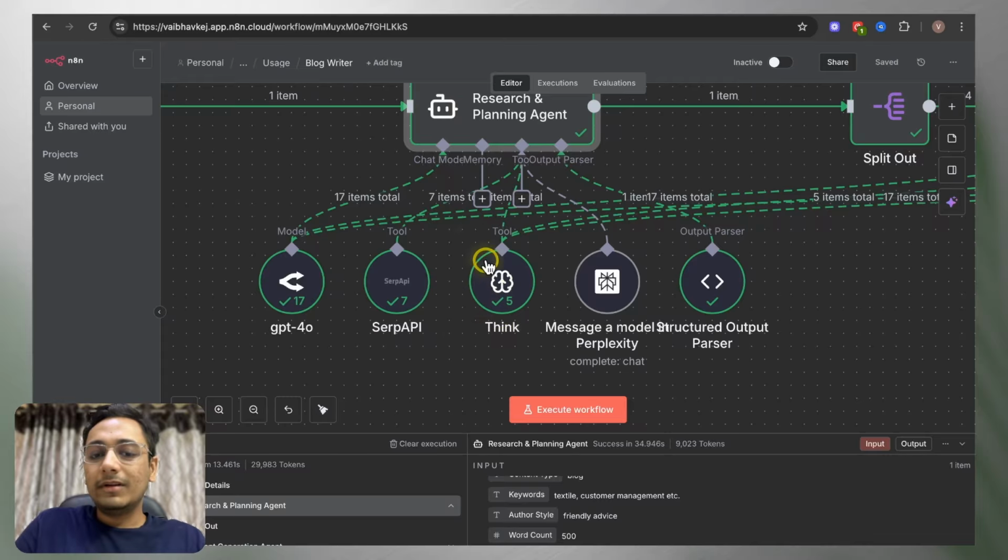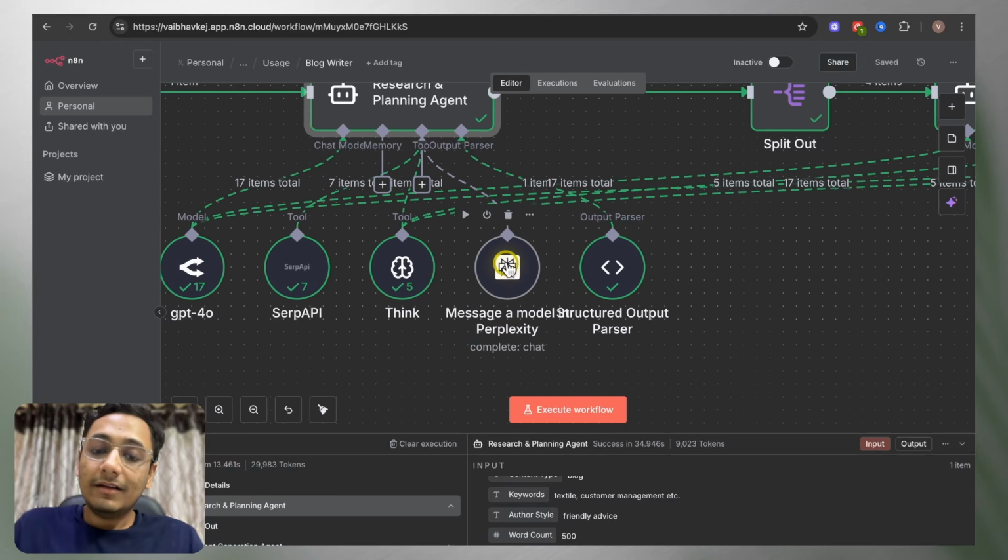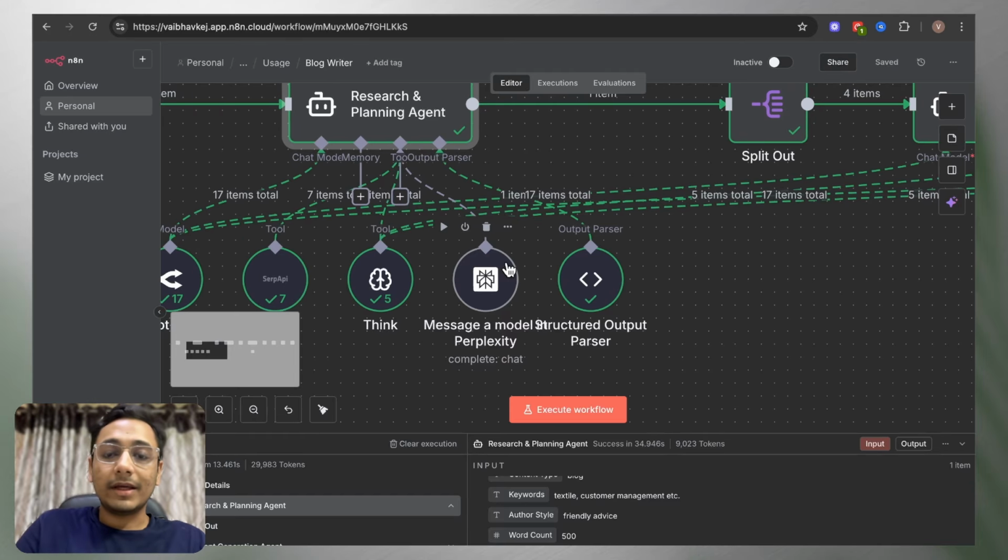This is a think tool, which is very similar to Claude's think mode. It's an N8N feature. You don't need to worry too much about it. Then I've also given it a Perplexity tool so that it can research with Perplexity and get the most accurate results. So this is what I mean by giving them tools.